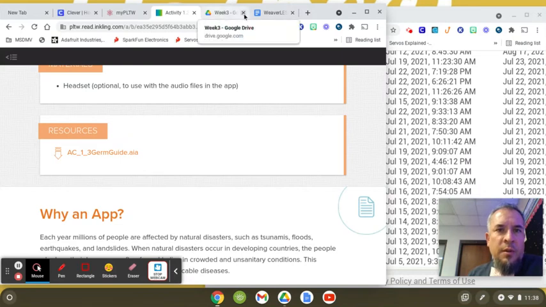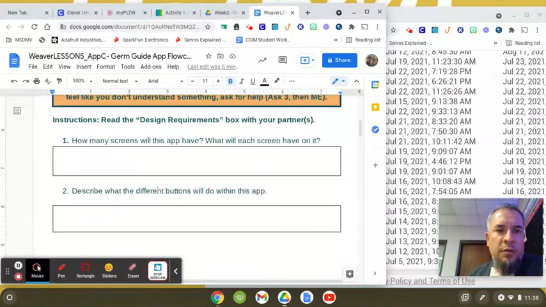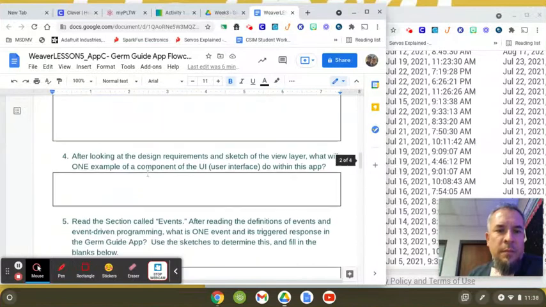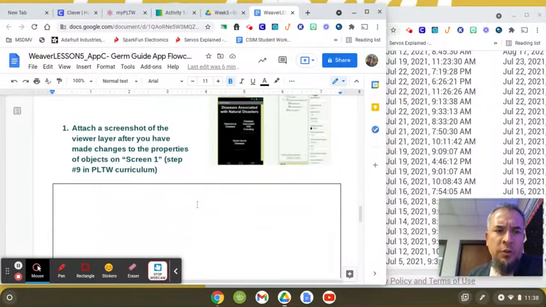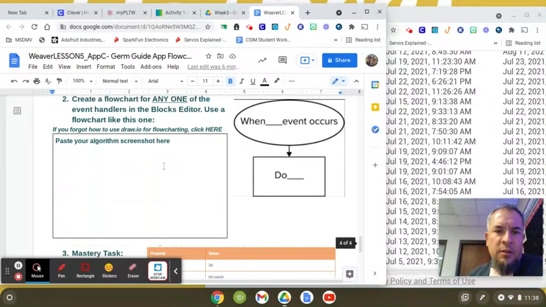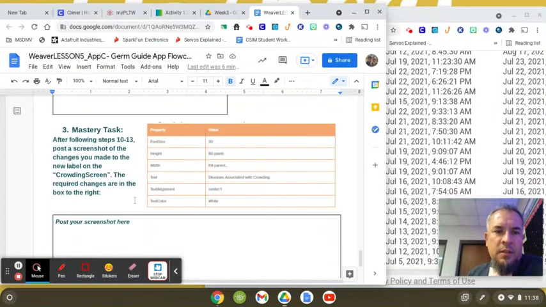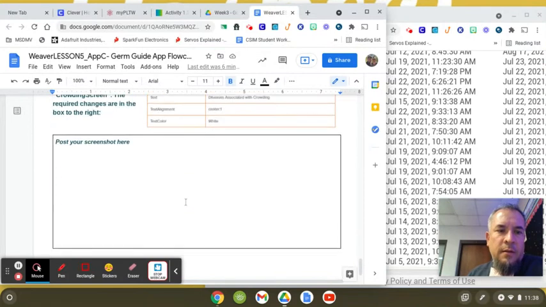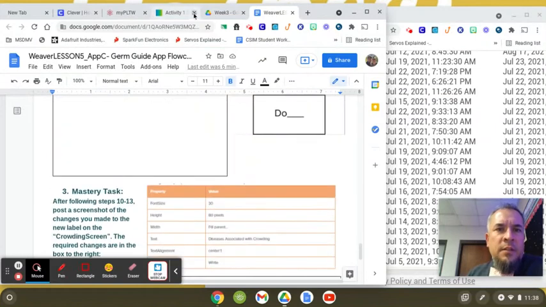Also, you need to have open your assignment on Google Doc that I'm creating right now for you, and you're going to be answering these questions for me. Then, after following along with PLTW, you're going to attach some screenshots so I know that you've done exactly what they've asked you to do. This is your mastery task for today: you're going to be changing some properties on a crowded screen in the Germ Guide, and then you're going to place your screenshot of your app there. So let's go ahead and get into it.